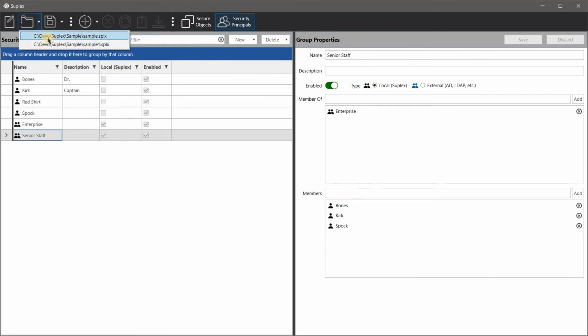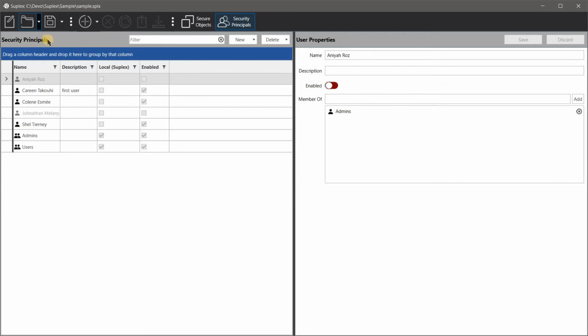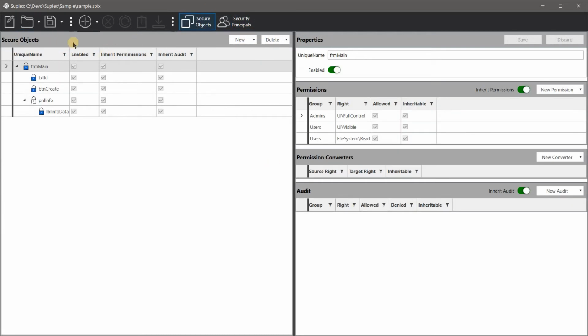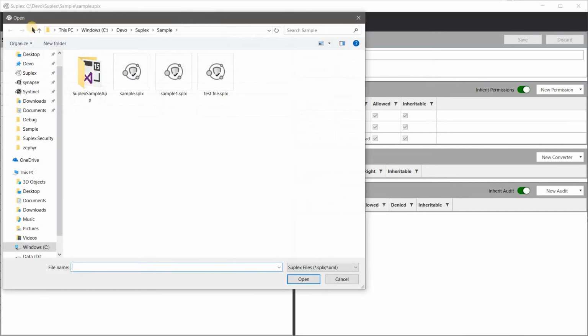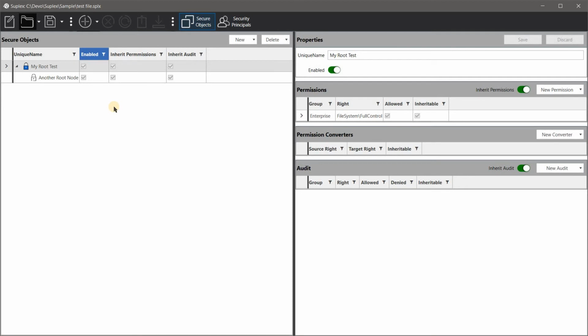In this case, we could browse to a different file. We'll click sample. So here's this that we just loaded from disk. Standard file browse as well. So here's the thing that we just created. You can also connect to a web service if you have a Suplex web service running out in the world. Here's the most recently used list for that too.